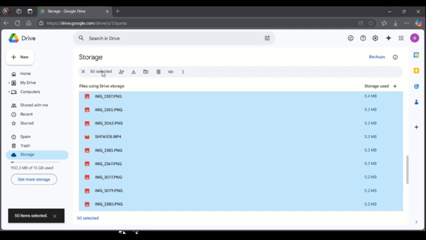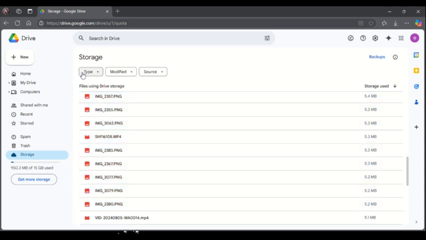As you can see right here, I have the opportunity to select 50 items at once using the command. Using the mouse can take a long time, but with the help of the command, I can do that in a few seconds, which is Ctrl A. And if you're on Mac, you can use Command A, the command button then A, to highlight everything at once.